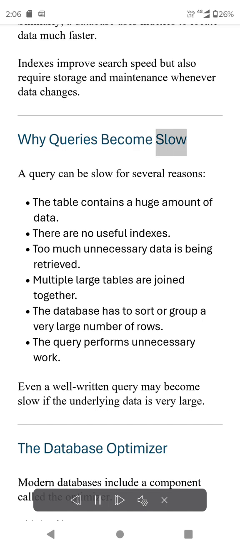Why queries become slow? A query can be slow for several reasons. The table contains a huge amount of data. There are no useful indexes. Too much unnecessary data is being retrieved. Multiple large tables are joined together. The database has to sort or group a very large number of rows. The query performs unnecessary work. Even a well-written query may become slow if the underlying data is very large.